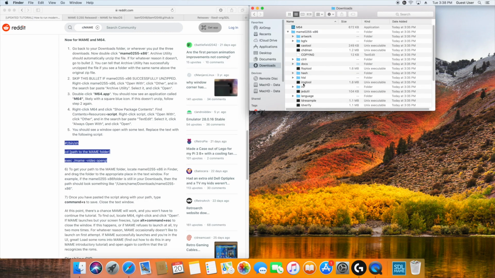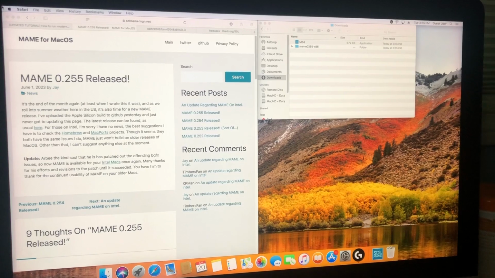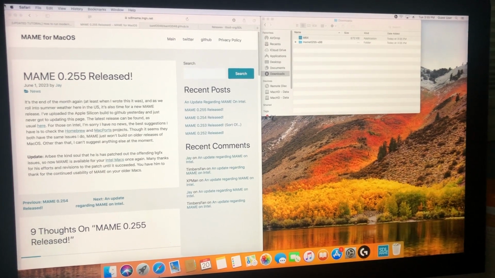If you are having one of these three errors, maybe you're getting the black screen, maybe it's not running, maybe you aren't seeing your ROMs, then let's keep going with the tutorial. I'm going to show you how to disable system integrity protection. Now this step requires you to restart your computer, which is why this is being filmed on a phone and not through my screen record.